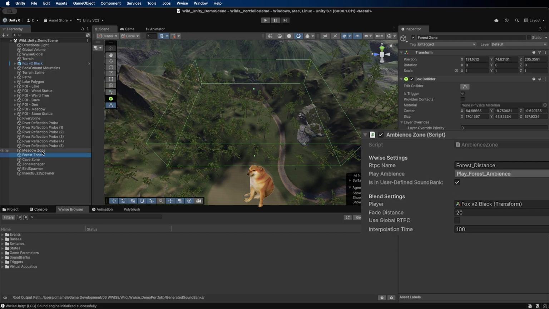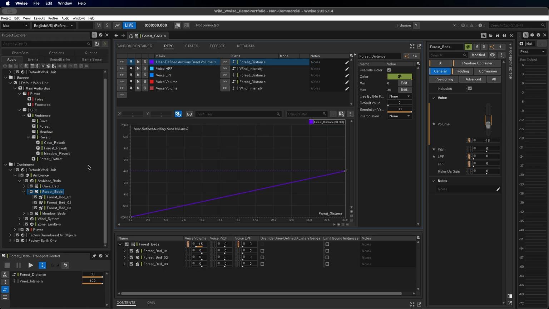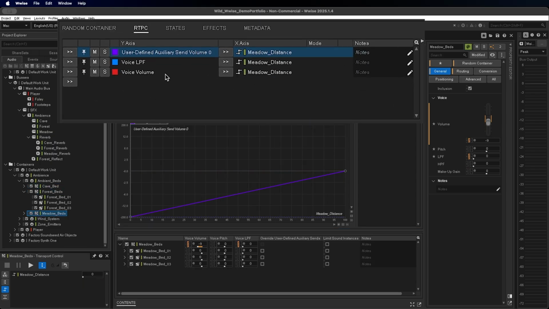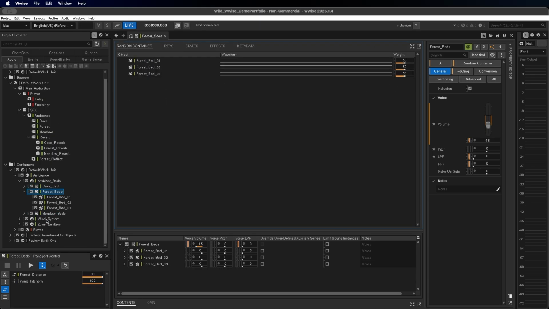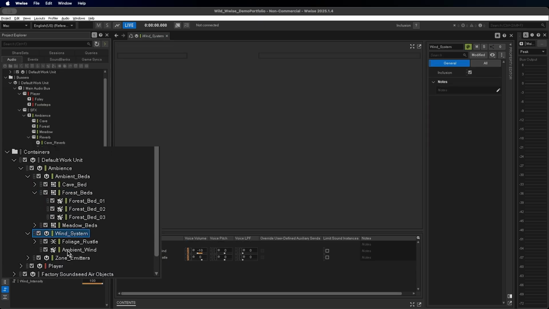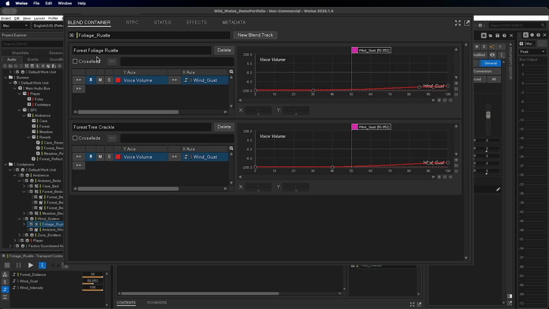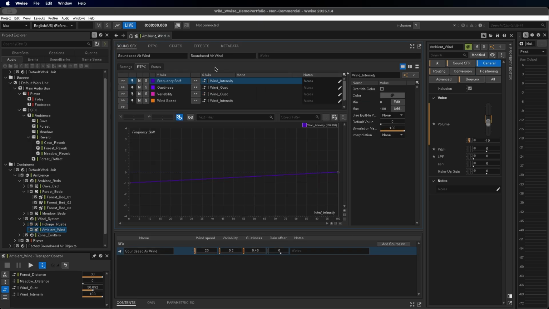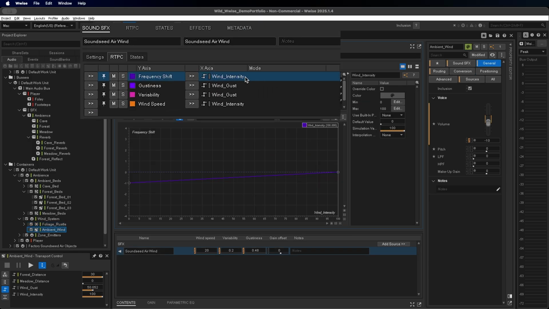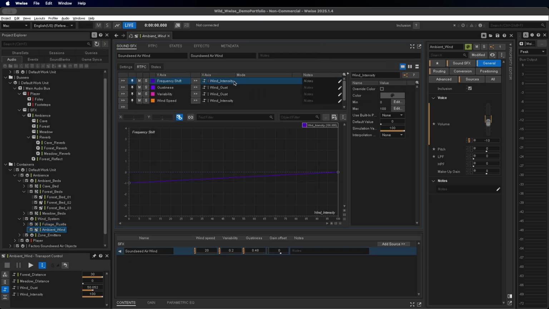Each of the other zones have their own distance RTPC and use the same logic to blend seamlessly between each other. Those RTPCs also control parameters on other sources as well. For the wind system, I combined an instance of Soundseed air noise generator with a blend container holding the foliage rustle and tree cracks I made earlier.